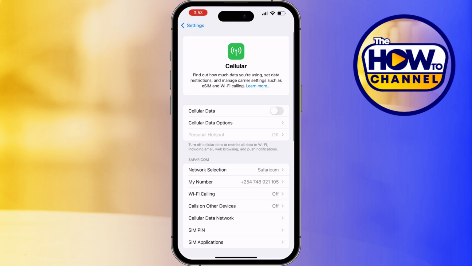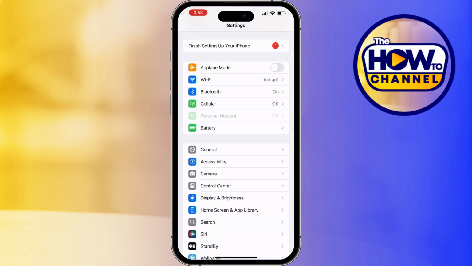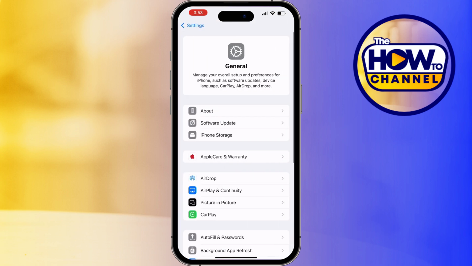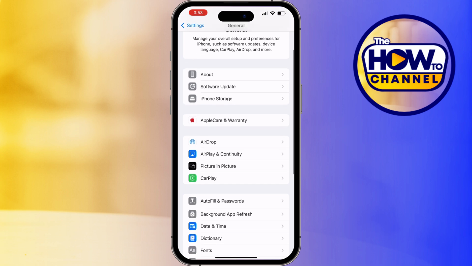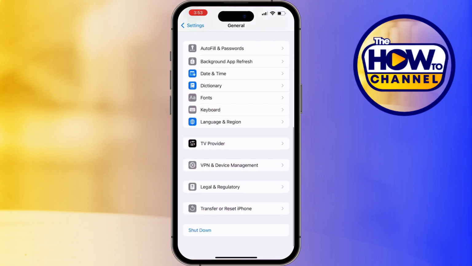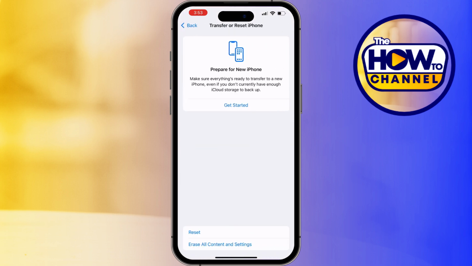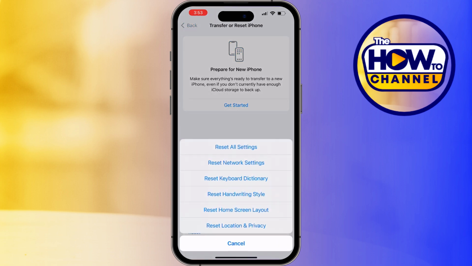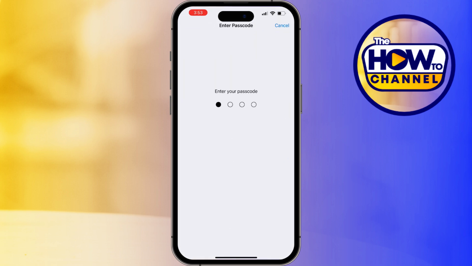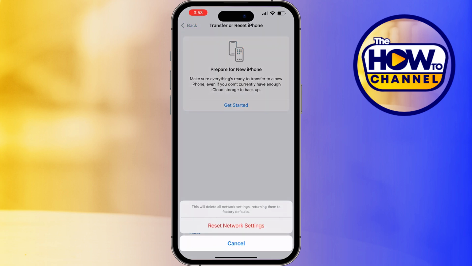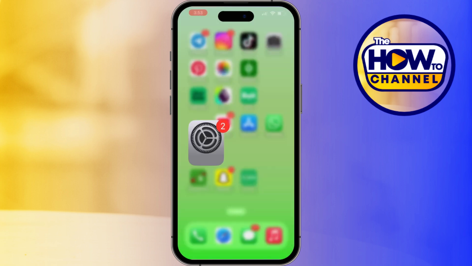Reset network settings. Go to the Settings app, look for the General option, and tap on it. Now scroll down to find the Transfer or Reset iPhone option and click on it. Next, look for the Reset option at the bottom, then tap on it. Multiple options will pop up; click on Reset Network Settings. It will prompt you to enter the passcode; tap on Reset Network Settings to confirm. Now try to make a call. If it's not working, then try the next step: force restart.